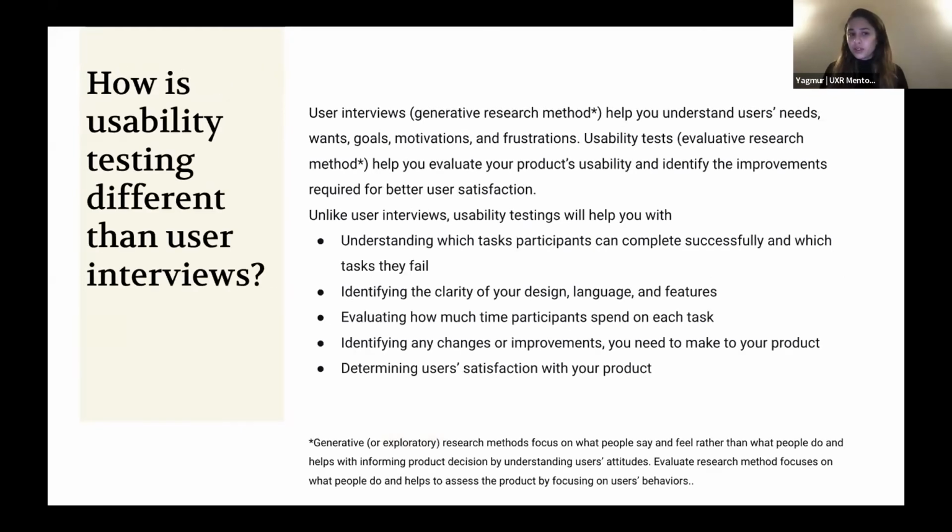How is it different than user interviews? As mentioned, user interviews is a generative methodology. You understand users with user interviews. You talk to them and you ask them questions about, like, how do you feel about this? What do you do in this? But usability testing is an evaluative research methodology, meaning that you identify the problems, you assess your product's usability.